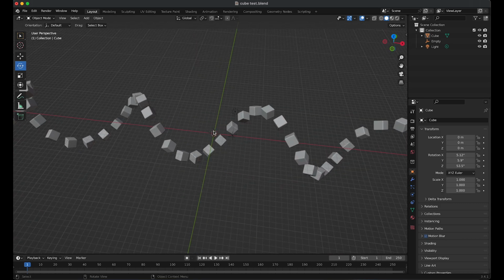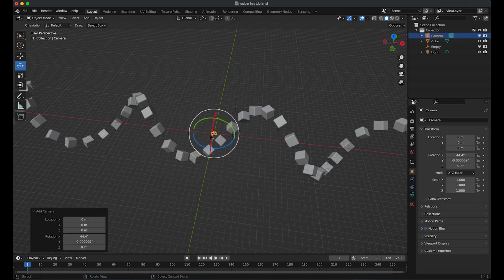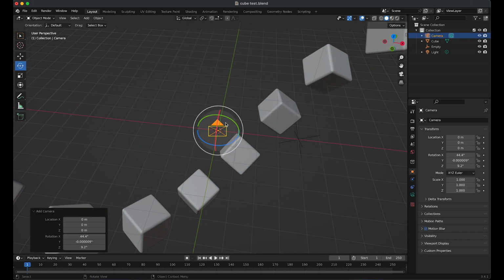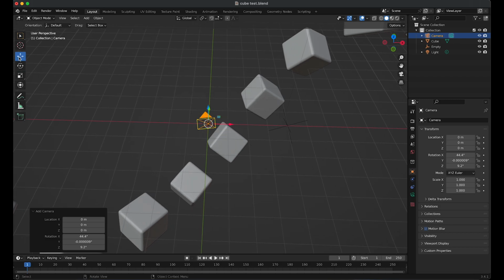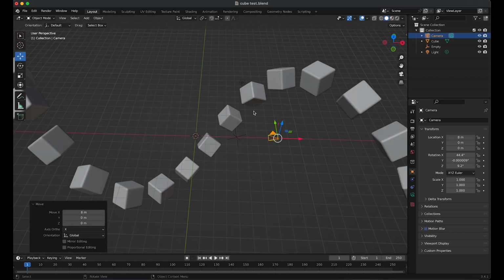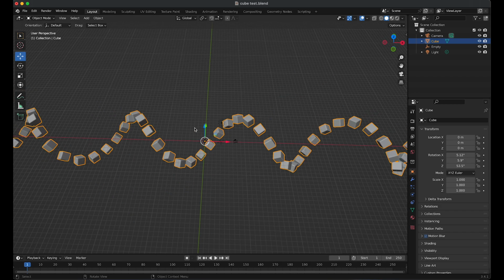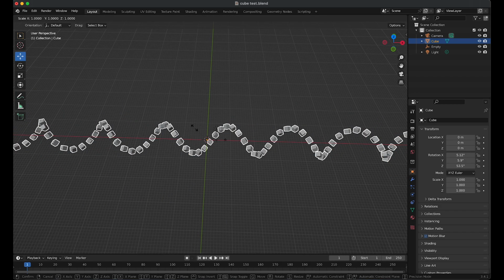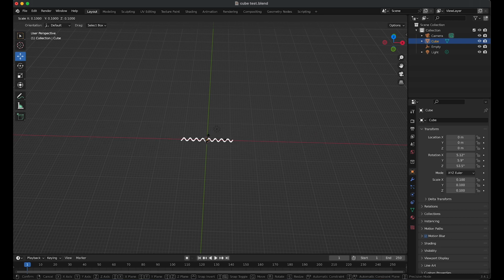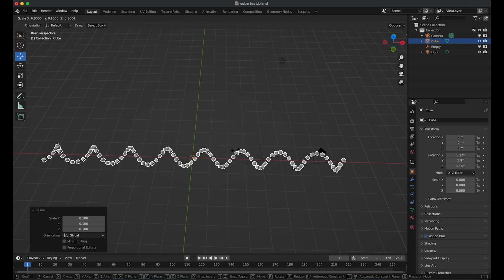Hold Shift A and add a camera into the scene. The camera will appear in the middle of the grid. Now we need to move the camera along the x-axis by 8. I need to make the cube smaller, so select the cube, hold Ctrl and press S. It will scale down following the grid size. So I'm going to scale it down even more so that the end of the cube meets the camera.